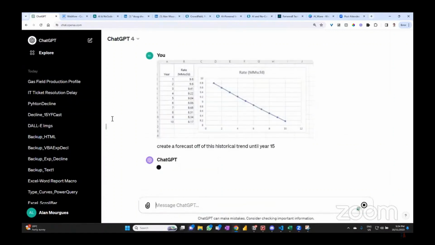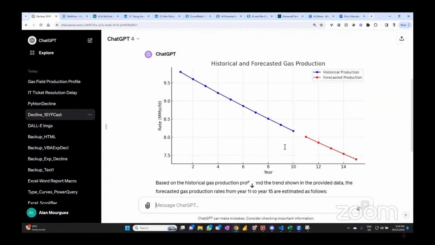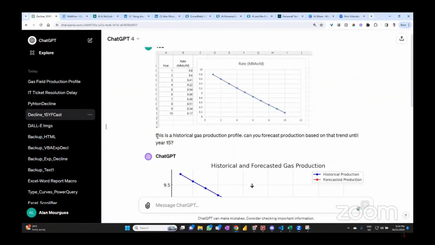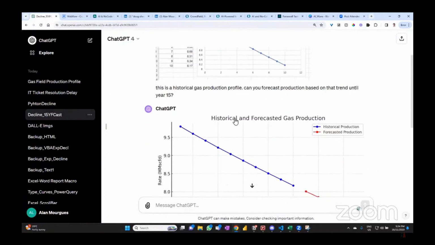So it's going to start analyzing that, and this is exactly what I was showing you here in the client. So I'm not going to wait for that for the sake of time, but that's the chart, that's the prompt. This is historical production. Can you forecast production? It's a little bit different to what I just typed in, but it's the same thing. And this is the output that I got.